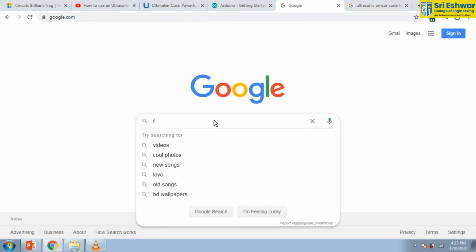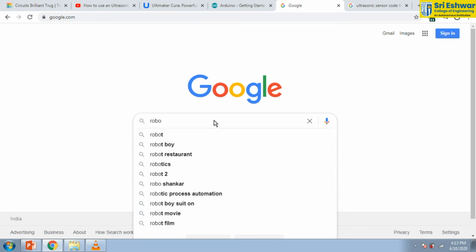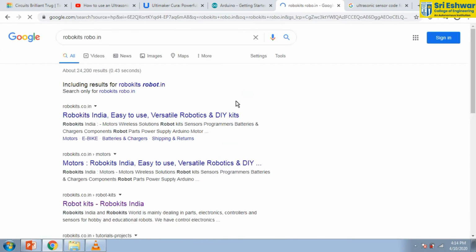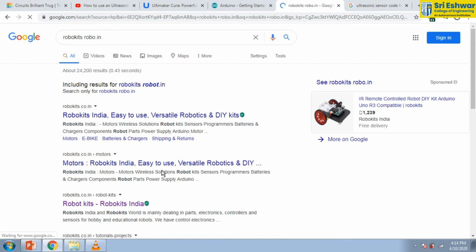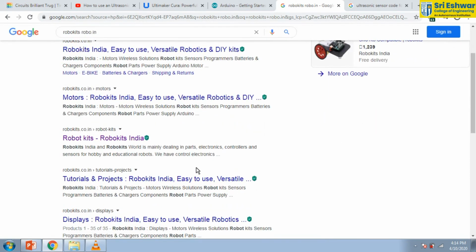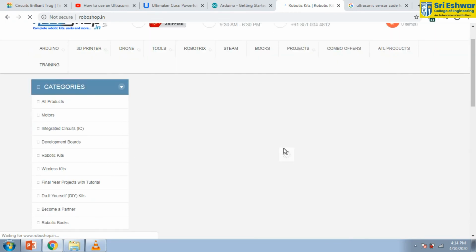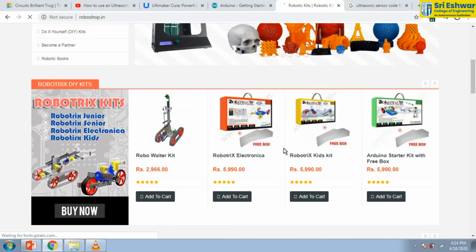Now I'm going to search for robo kits India robotic, just robo.co.in and some other websites like RoboShop. RoboShop is available here. You can search for this RoboShop. Now, this is a blog for RoboShop.